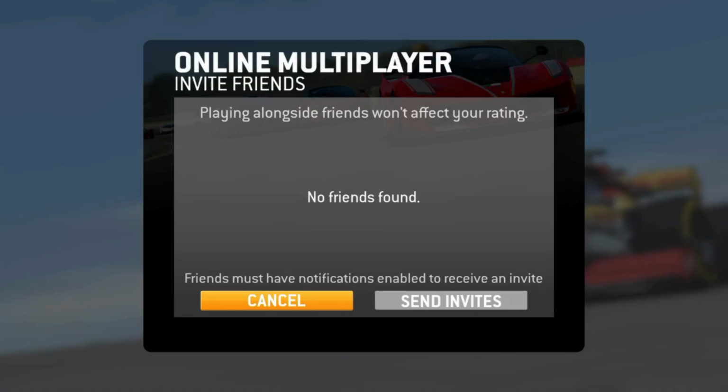Also, make sure both you and your friends have a stable internet connection because multiplayer races can lag if your Wi-Fi is weak. Also, check that you're all using the same version of the game because sometimes if the app isn't updated, you might run into problems connecting with each other. And that's it. Once you've invited your friends and they accept, we're ready to race together in Real Racing 3.